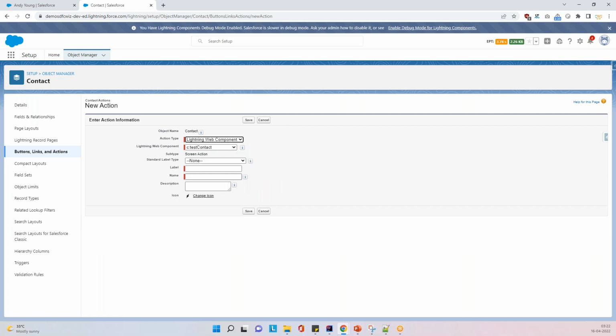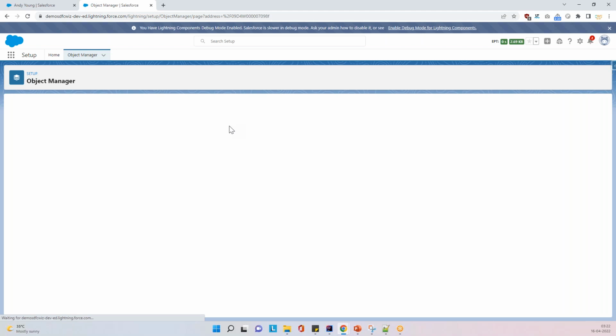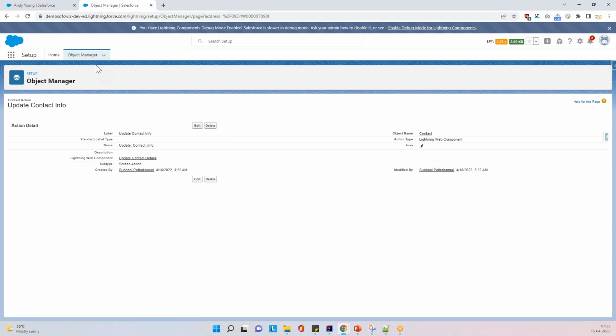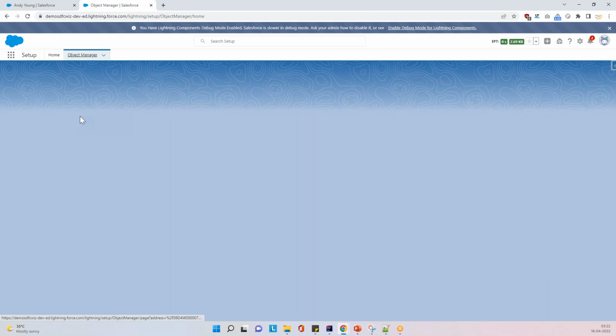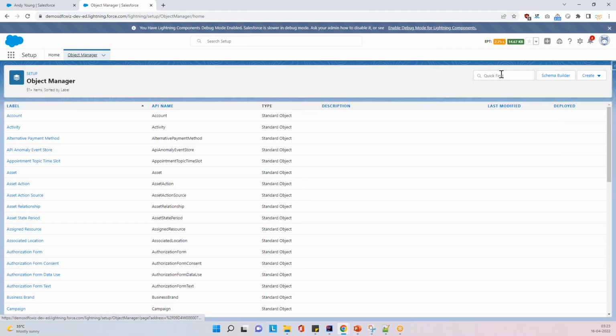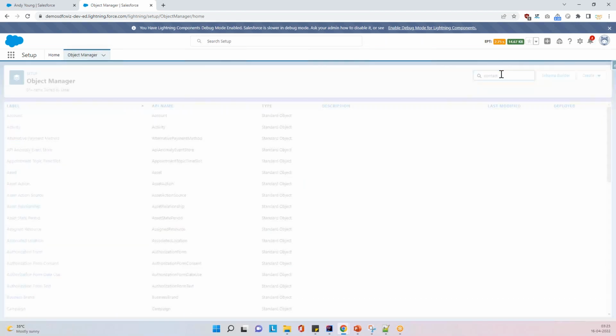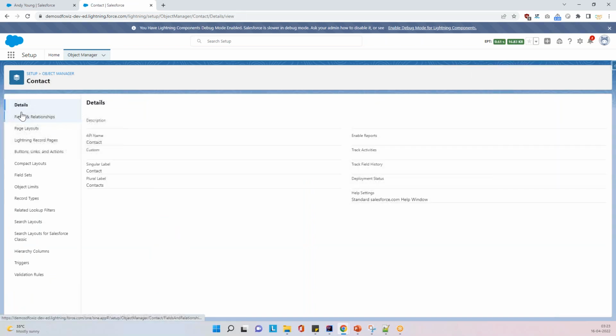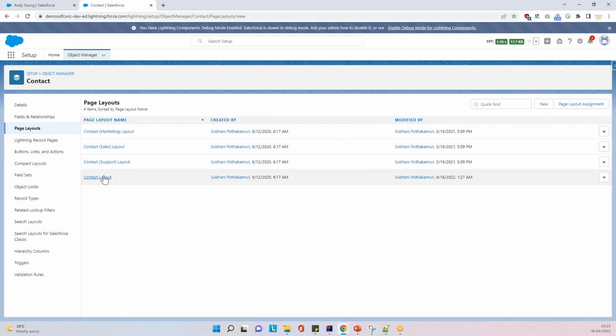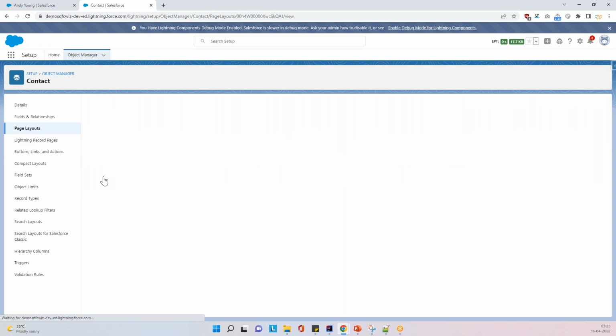Here we need to select the Lightning Web Component. In our use case, we are using the update contact details, that is the LWC component that we just created. And I'll give the label as update contact info. And we need to click on the save button. So we successfully created the quick action for the contact object. Now we'll go back to the contact object again to add the button in the page layout. So this is the page layout that we are using.